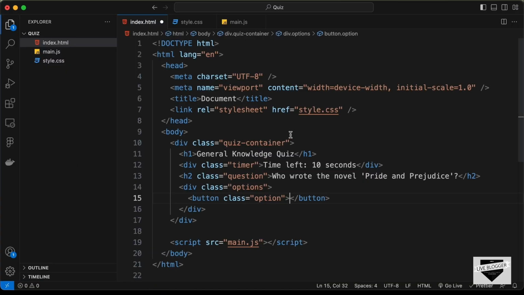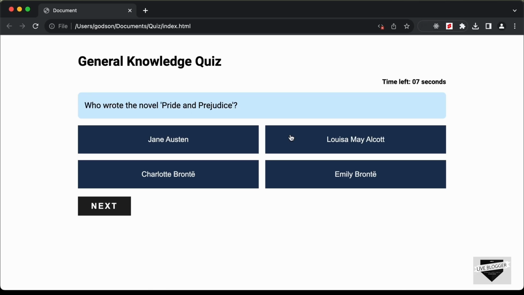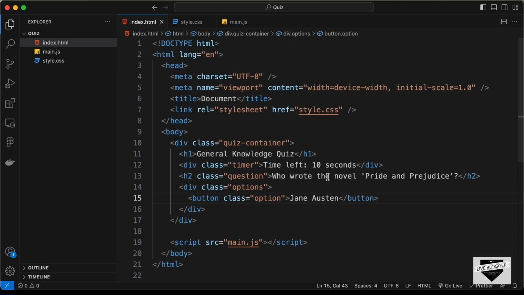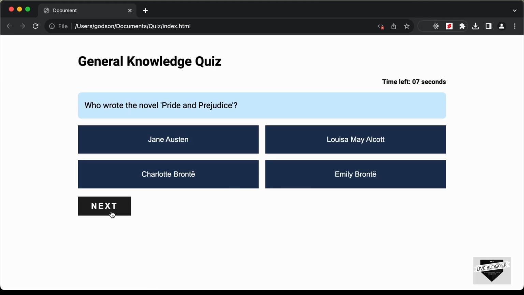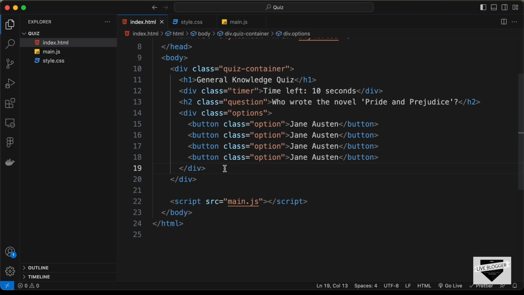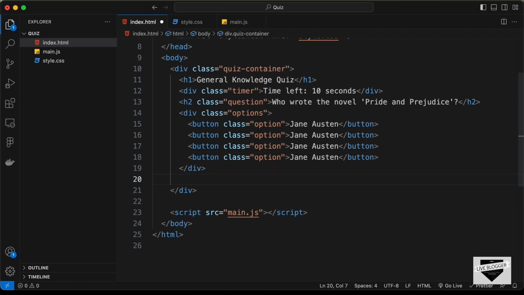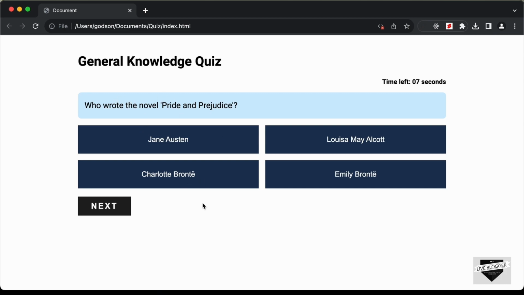And let's go ahead and add some options over here. I'll just type Jane Austen, and I'll just copy this 3 more times. Right, now the next thing we need to have is the next button. So here after this options division, let's create a button and let's give it a class of next btn, and here let's type next. Alright, that's basically it with this screen right here.